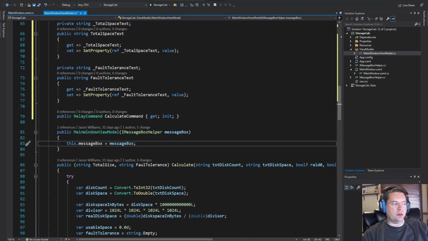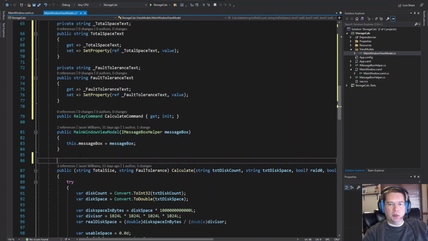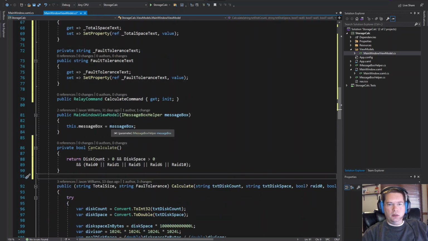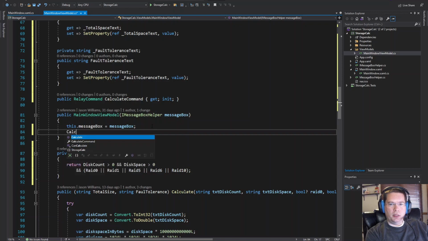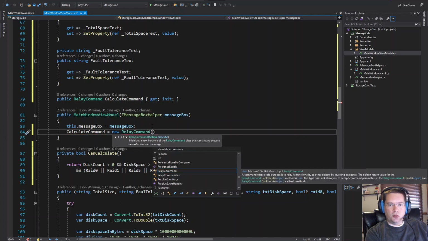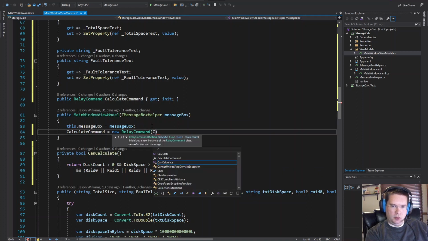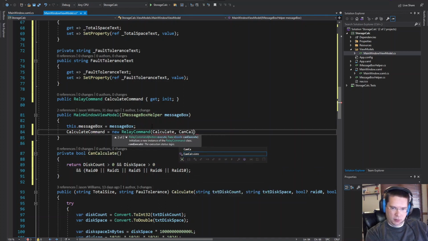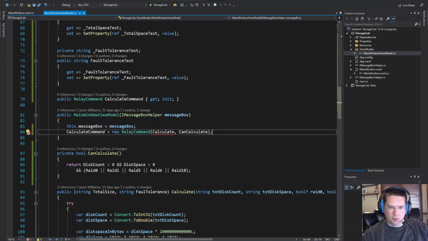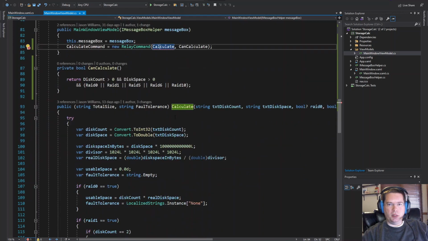And so we need an extra method, and that extra method we're going to call CanCalculate, and I'm just going to put that above Calculate there. And then we're going to say our calculate command, and then here's where we name our CanCalculate. Oops, I got that backwards. Calculate and CanCalculate there. Okay. So when it needs to check to see if it is able to calculate, then it's going to call this function. And when it actually does want to calculate, it's going to call this function.